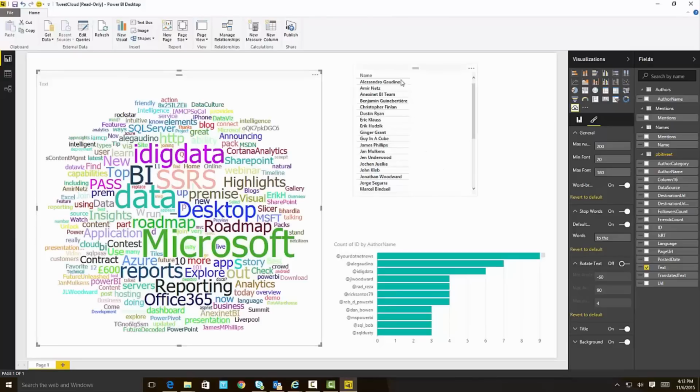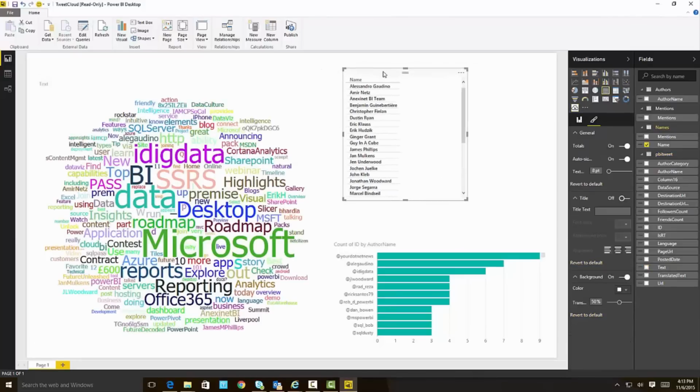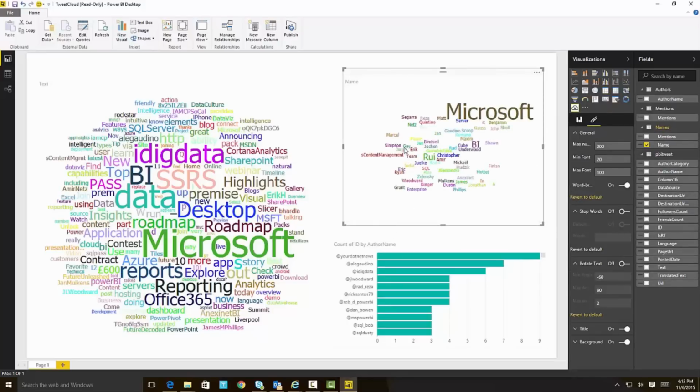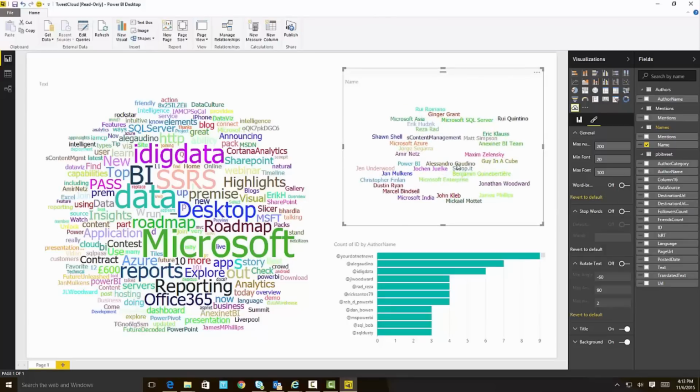Here you go. These are the people who authored the tweets or were mentioned in the tweets, and we want to create a word cloud for those. If I go the default way, I'm going to get a bunch of first names and last names, but that's really not what I want. I actually want the full name showing up. So I can turn off the word breaking, and now you can see that I get the full names.